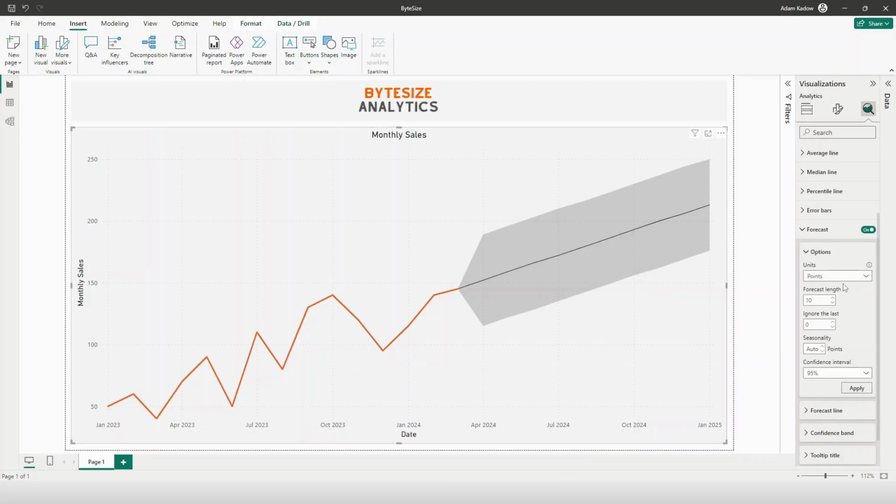Now, if I want to, I can go in and change these options and customize our forecast, which is exactly what we'll be doing in our next video. But for now, that is how to implement a forecast into Power BI.